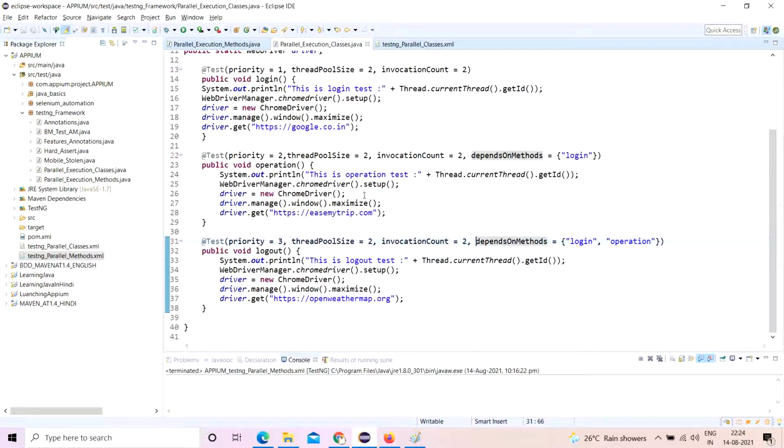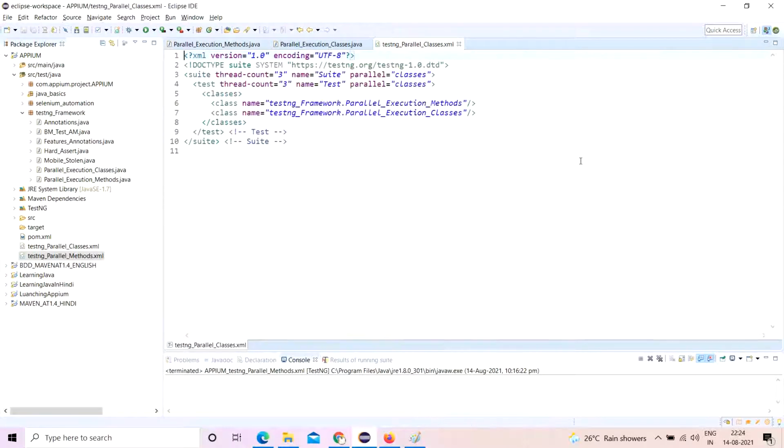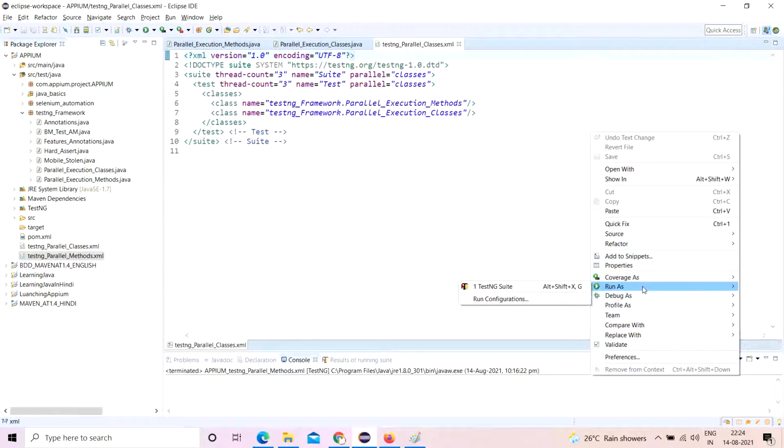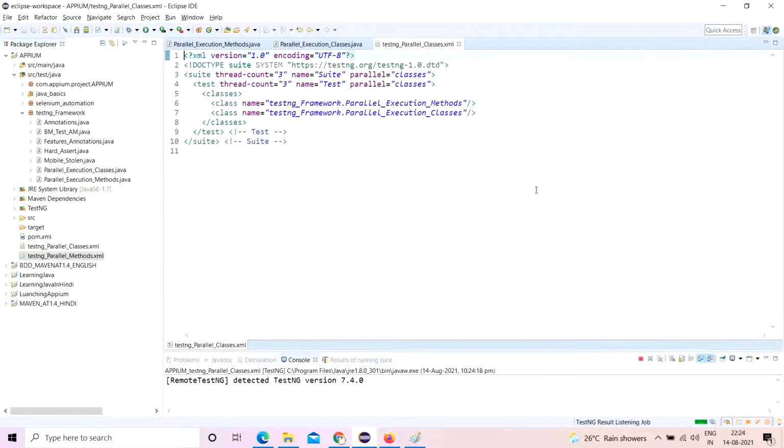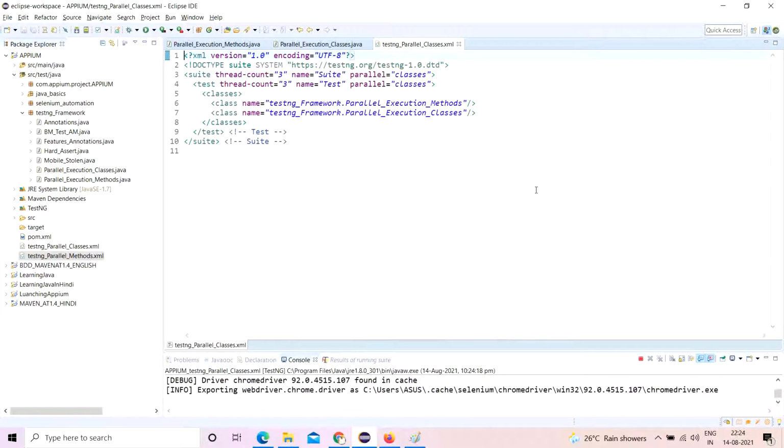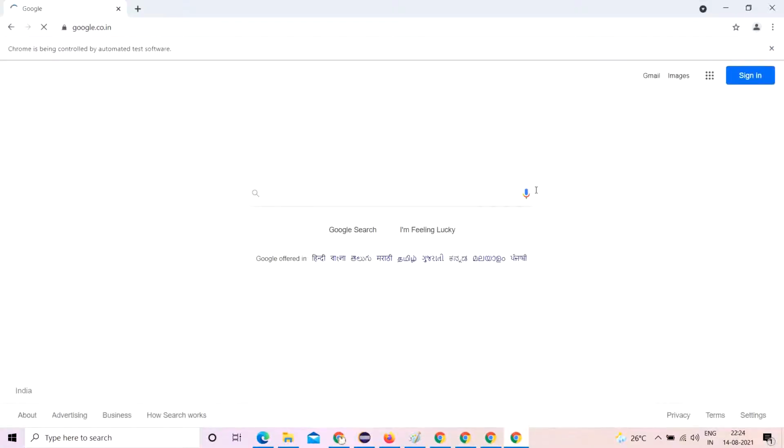I know this is too much information, but again, we're just executing, right? So I'll run it, and it will take a lot of time, because technically there are 6 different browsers and each browser is adhering to 2 different threads. So typically there will be 12 browsers that might open up. So we'll have to check one by one how many browsers have opened up.